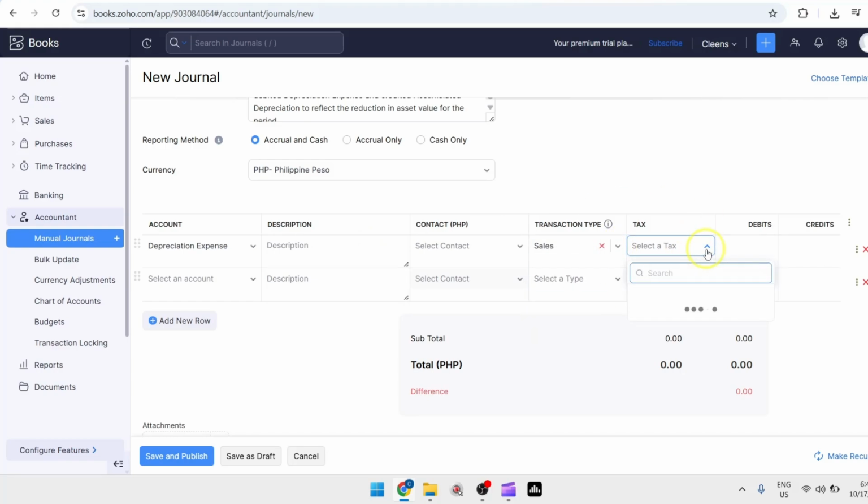and tax if applicable. Then in the debit section, we're just going to enter the amount. Say for example, it's 1,000.